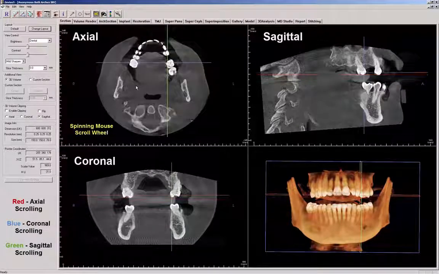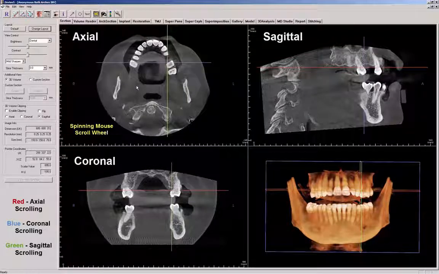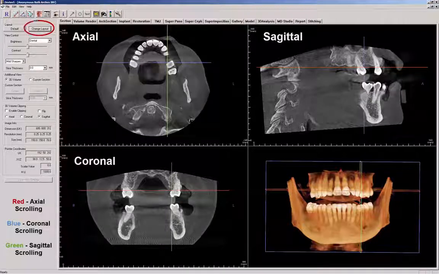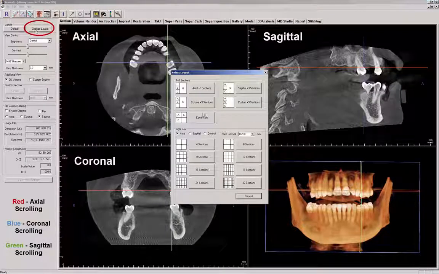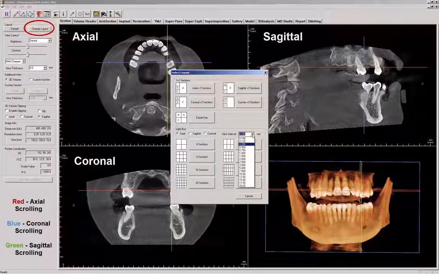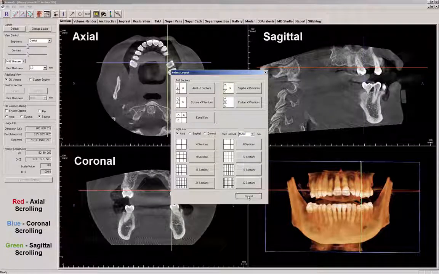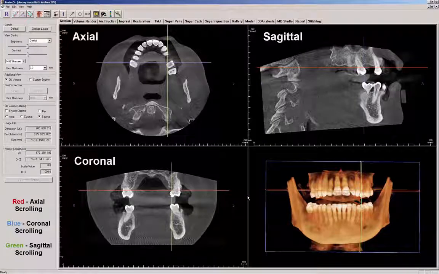You may move the mouse cursor to the desired plane and use the scroll wheel to move through one slice at a time as you advance through the volume. The slice interval may be adjusted by clicking on the Change Layout button in the control panel, clicking on the slice interval, and clicking on the desired layout. We will more closely examine Change Layout later in this video.